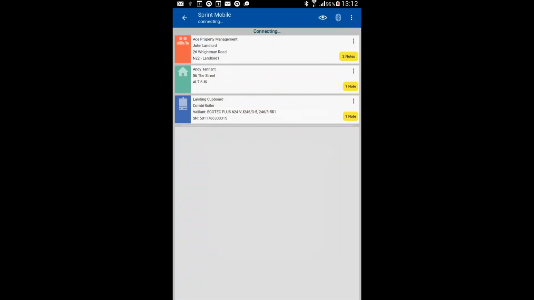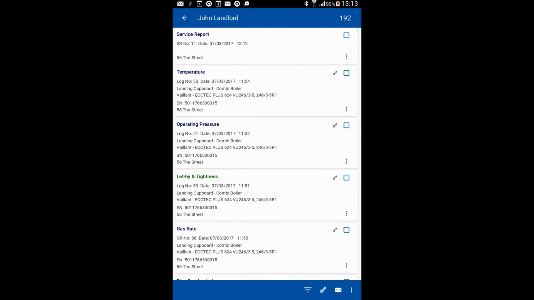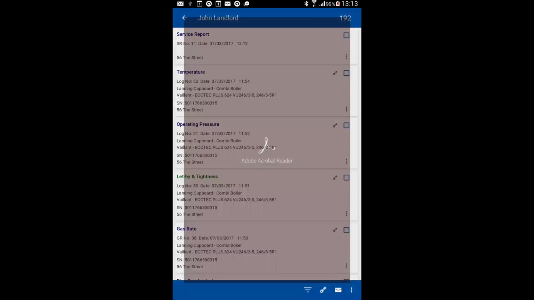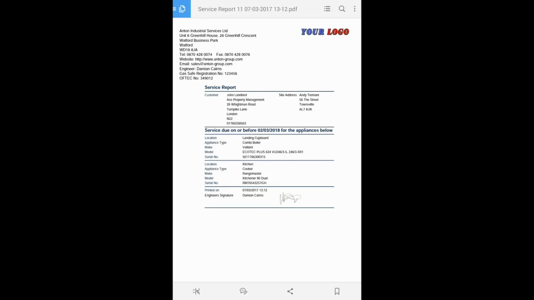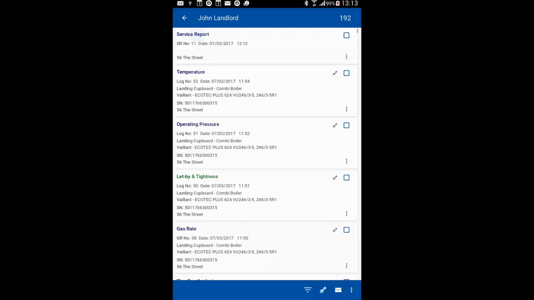And then what you will then create, it's just creating the report now. If I press the I at the top of the screen to get my full list of reports, I've now got a service report there. So if I click on it, I'll show you what that looks like. So it's got all my details as the engineer, if you like, my logo, the customer, i.e. the landlord in this case, the site address we're talking about, and then a date, and it shows you the service is due on or before this date, the serial numbers and the details thereof the appliances.